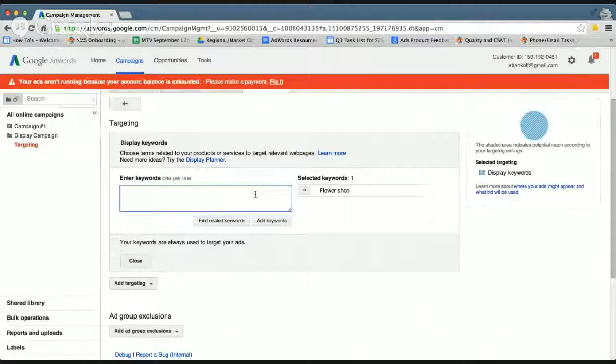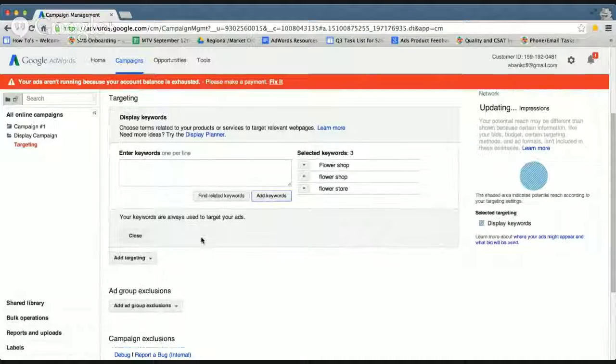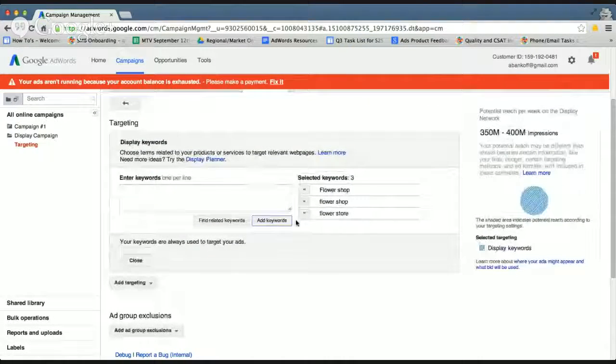For instance, flower bouquets for our example that we're using, or flower shop. We'll use these keywords to match your ads to sites that match the context of flower shops and flower bouquets, for example. And then, once you're done with that, you want to go ahead and add them so that they show up on the right-hand side.